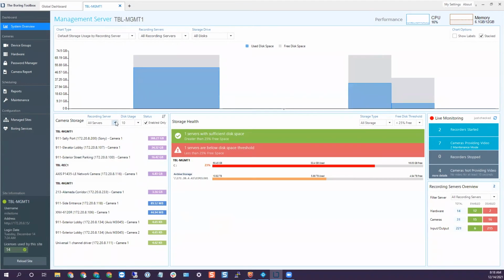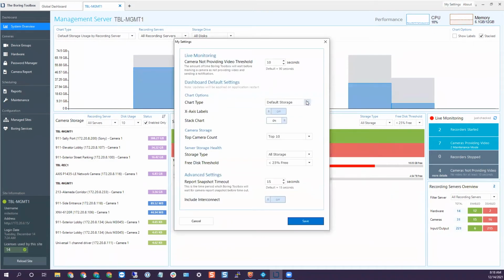You will see at the top of each of these little dropdowns that allow you to change what the dashboard looks like. You can do this every time you log in, but I will call out that you do have My Settings up here. In My Settings, you can set the defaults you want them to be at, so that way you don't have to change them every single time. So that's what My Settings is for.